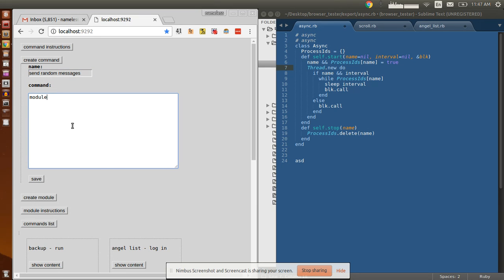So I'll say module require async. If the file is saved as async.rb, I'll module require async. And then I'll say async new my loop, do it every 3 seconds. What I'm going to do is send a WebSocket message. How you do that is say main server WebSocket send to all.